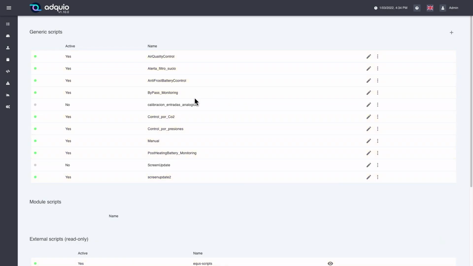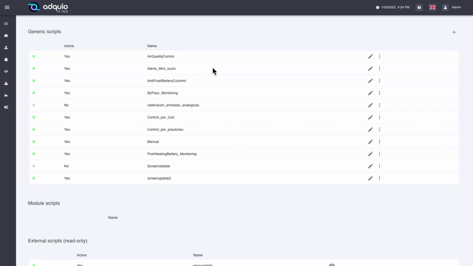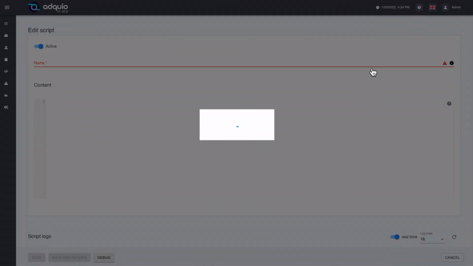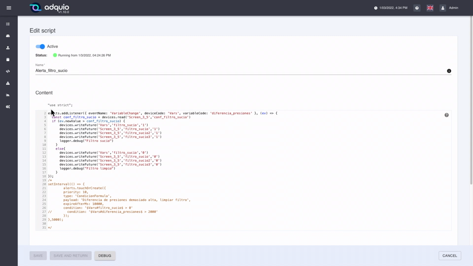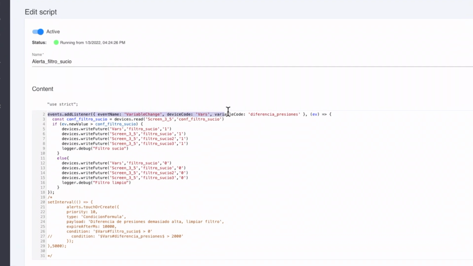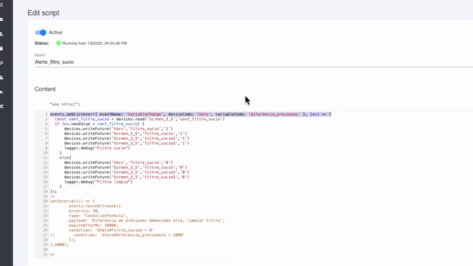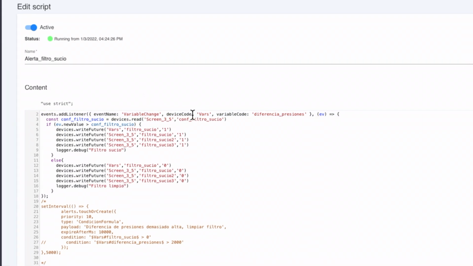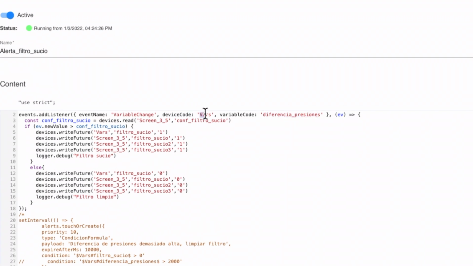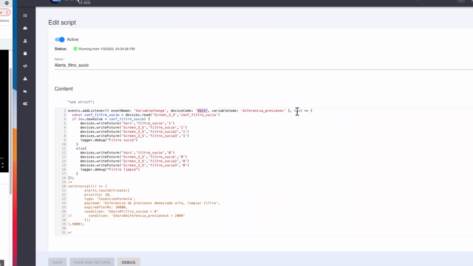Let's see another example. In this case, how to launch a dirty filter alert. Alright, let's see it in detail. As you can see, we have the same piece of code again. You can copy and paste it whenever we want to manage the change of a variable. In this case, the variable pressure_difference of the VAR's device will be managed. We will be left with the result of that pressure difference in EV.